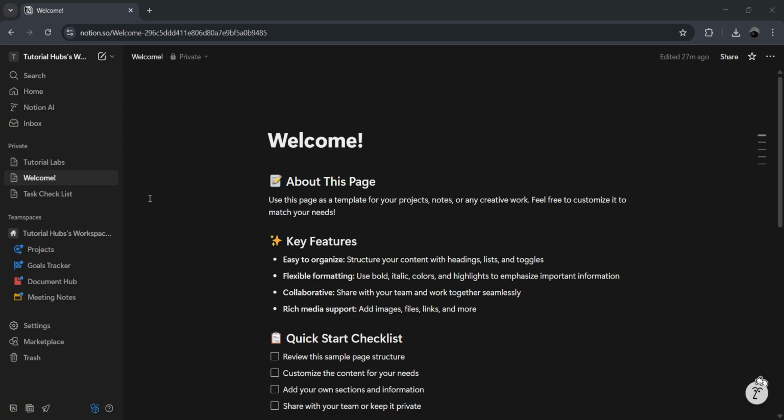Today, I'm going to teach you how to make an effective weekly planner in Notion. If you're looking to organize your tasks and stay on top of your schedule, building a custom weekly planner in Notion is a game changer that gives you full control over how you track your time.